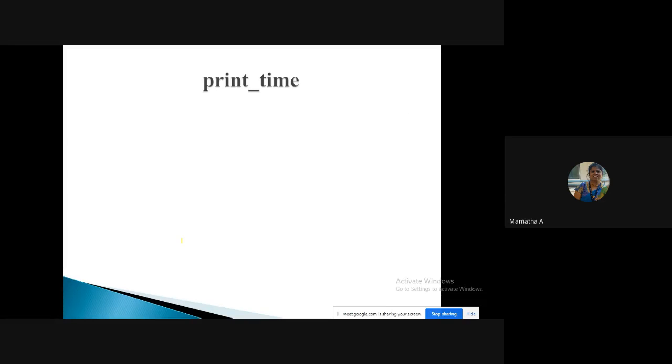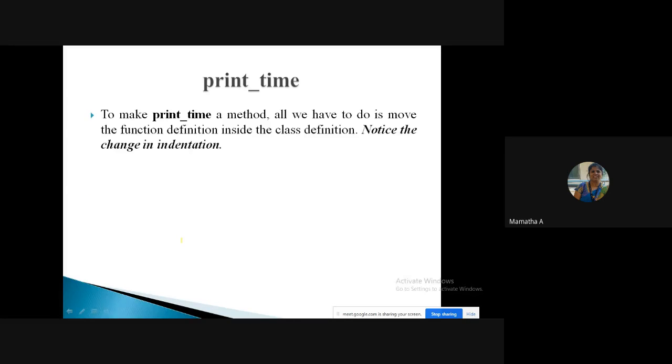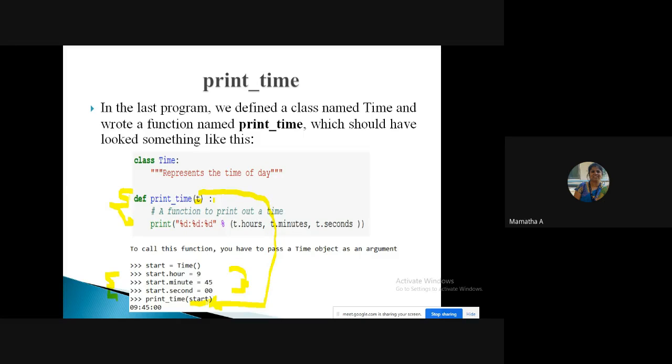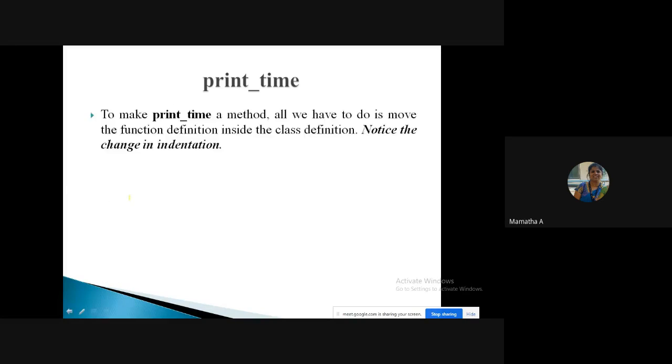Now, the same thing I want to do with methods. Let me write a method. As you know, a method is one whose function definition is present inside the class definition. So if I have to make print time a method, what should I do, students? I should place it where? In the class. Okay, so I'll again write the class header, then with an indent. You should notice the change in the indentation.